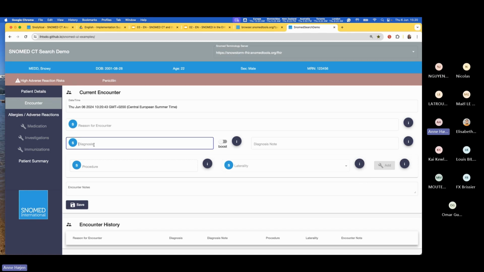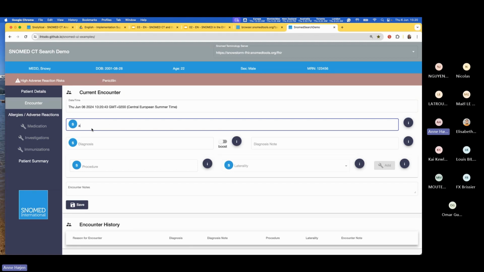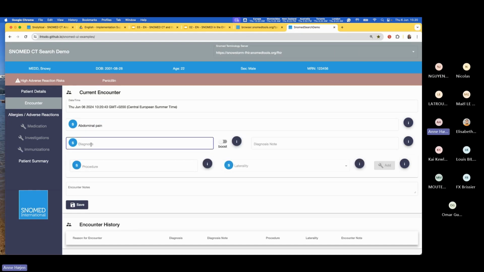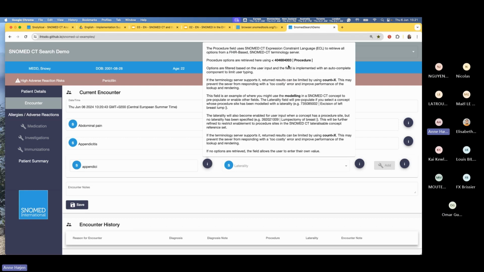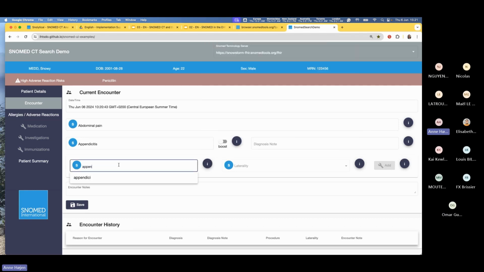But in the diagnosis field, let's say I've typed in that the patient had pain in the abdomen, and the diagnosis they end up with is appendicitis. I start to type appendicitis and I get the result here. Then here I want to type appendicitis again, and now you'll see I don't get any results, because appendicitis is not a clinical finding or a procedure, so this is constrained to procedures. But if I was typing appendectomy, I would get a result because an appendectomy is a procedure.